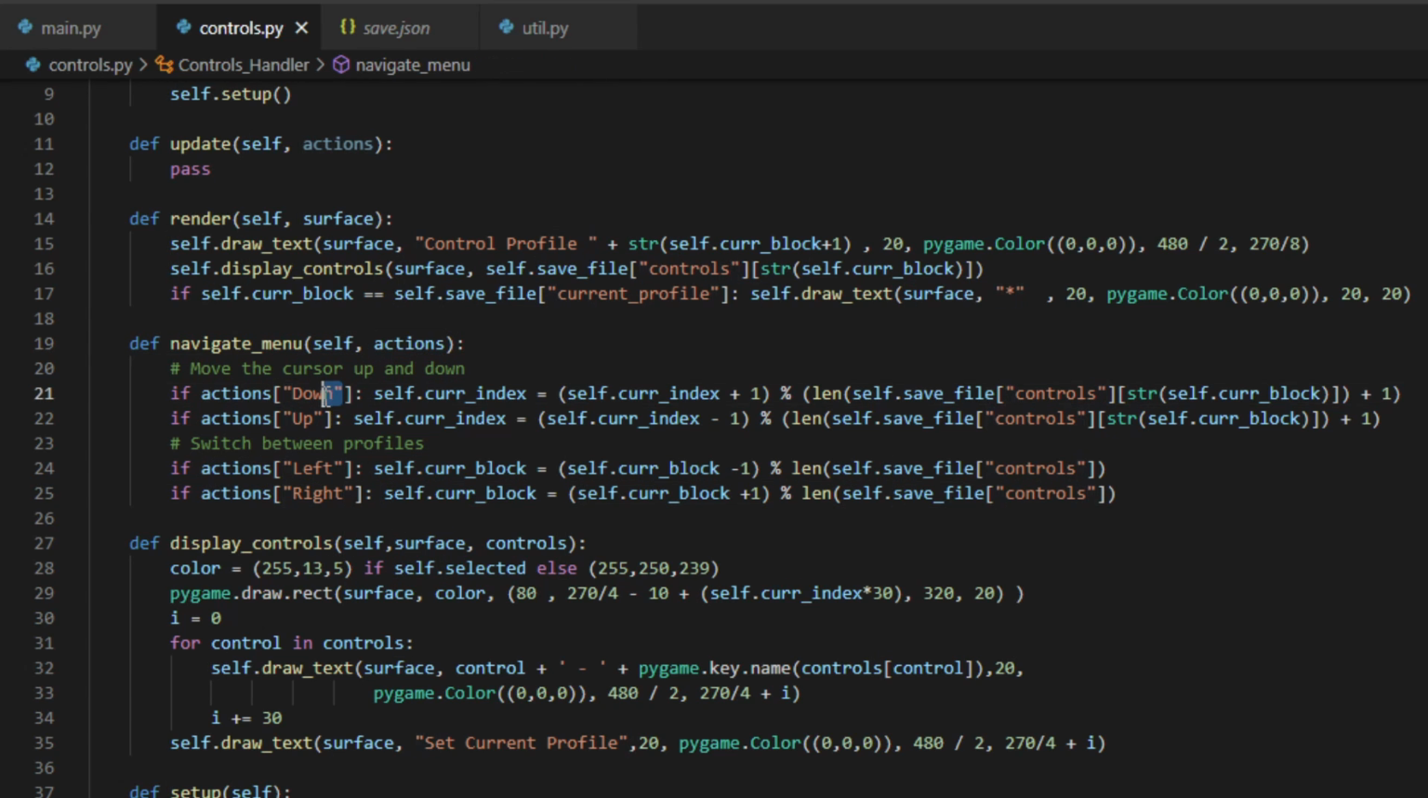From there, we can look through the different actions to decide how the cursor needs to behave. If the player presses down, we're going to add 1 to the current index, and if the player presses up, we're going to subtract 1 from the current index, and then we can use some modular arithmetic and mod by the length of however many options we have, in this case, the number of controls, plus 1 for that extra set profile option at the end.